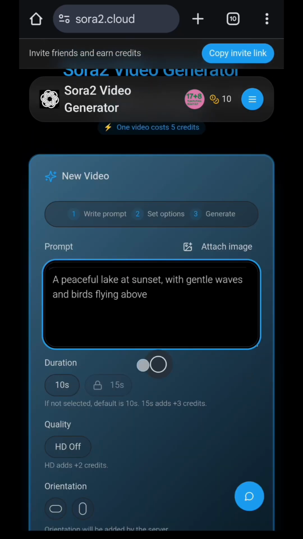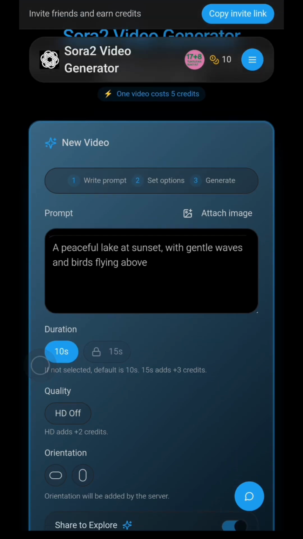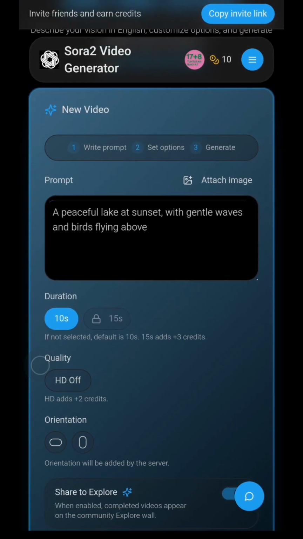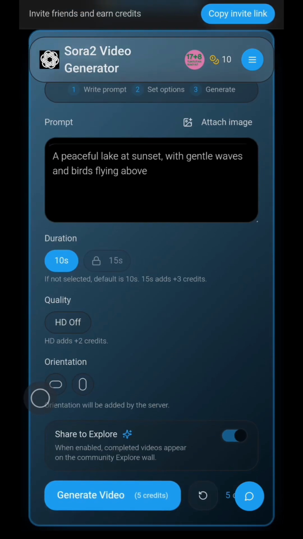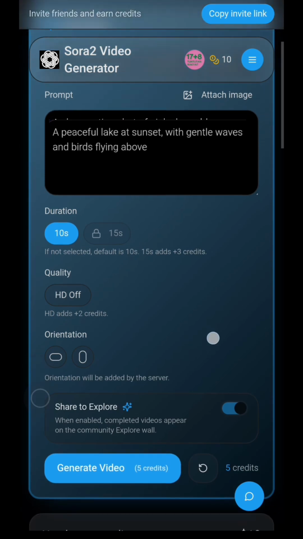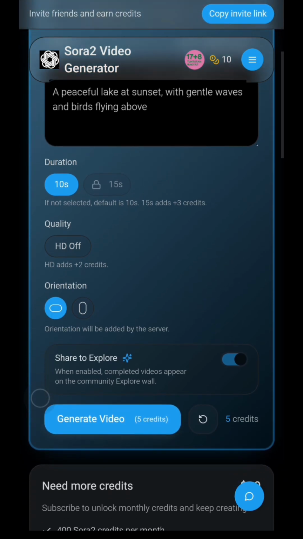Then just choose your duration, and you can choose HD quality, but it will add 2 credits. Then just choose your orientation. In this tutorial, I will choose landscape like this. And when you're done, just tap on generate video.